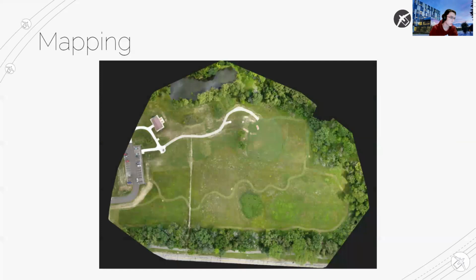Another part that we've been working on is creating orthographic photos. Using these same images that we take from the plane, we're able to stitch together big orthographic maps, effectively similar to a bird's eye view or a satellite view. We get high quality, high resolution stitched images that we have to submit as part of one of the competitions that we're competing in.